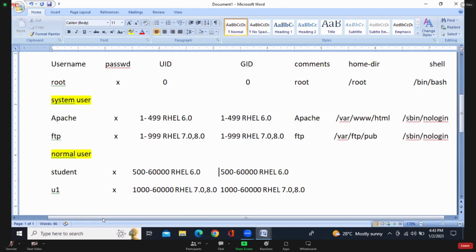Next, comments: student. That's it now. The student user has the comment called student. So this is a comment. And what is the home directory of the student user? Very good, /home/student. Then /bin/bash, so login shell.